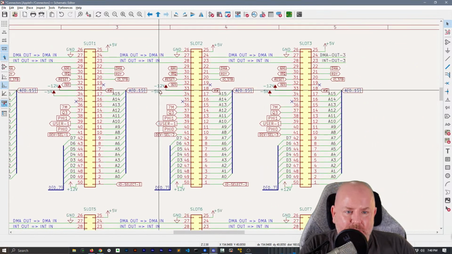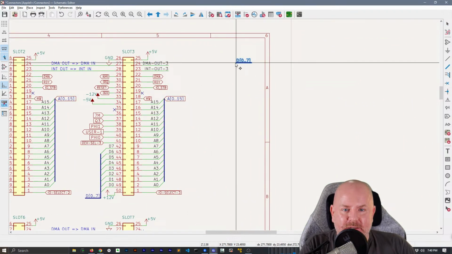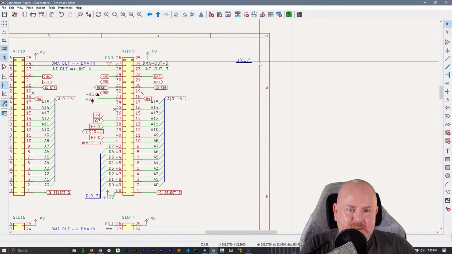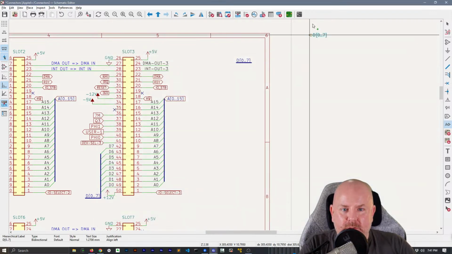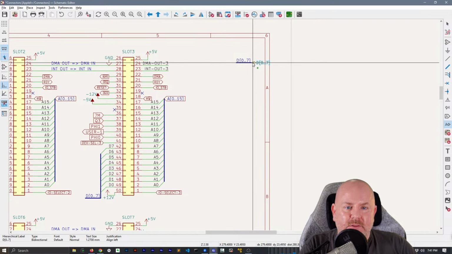All right. And then we'll put that over here because that is a bidirectional. And then we'll go ahead and do an H and do D0.7 bider. Put that right there.